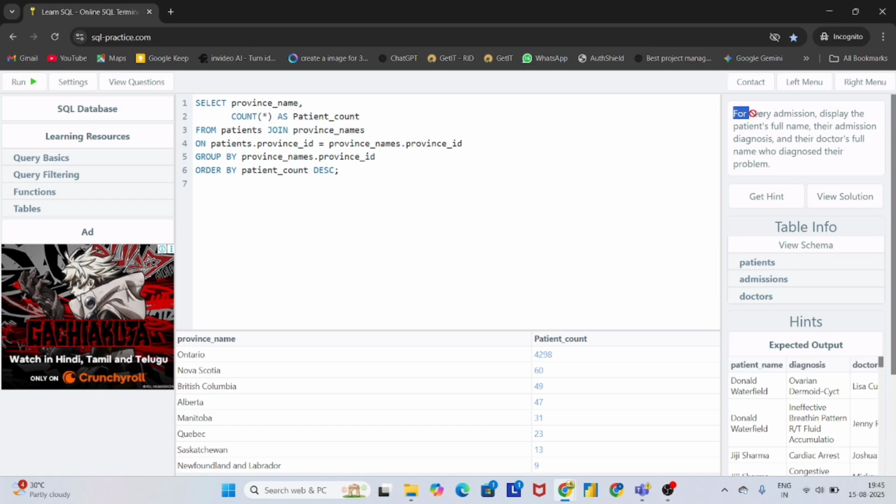It says: for every admission, display the patient full name, their admission diagnosis, and their doctor's full name who diagnosed their problem. They are asking for three columns in the expected output, from three tables. Patient name they want from the patient table. Diagnosis they want from the admission table. Doctor full name they want from the doctor table.